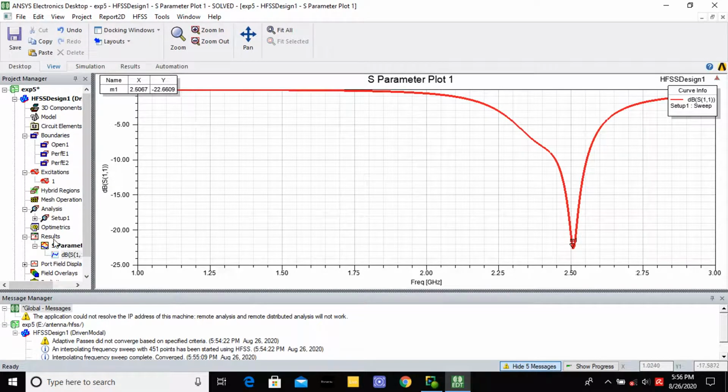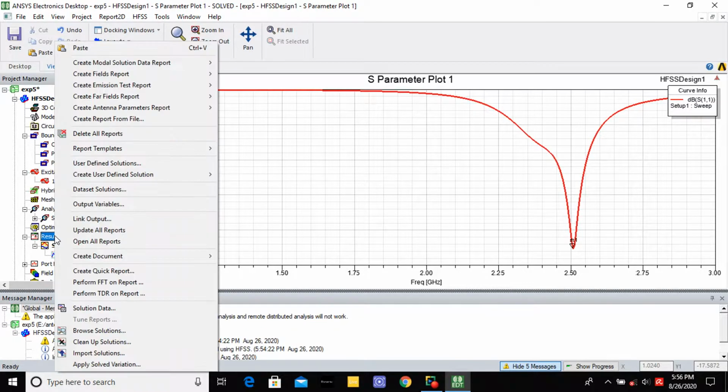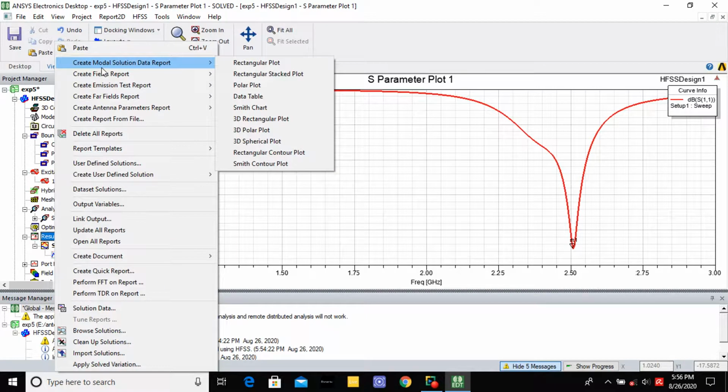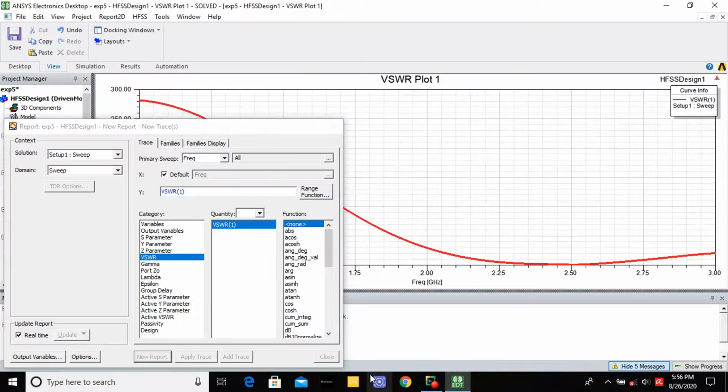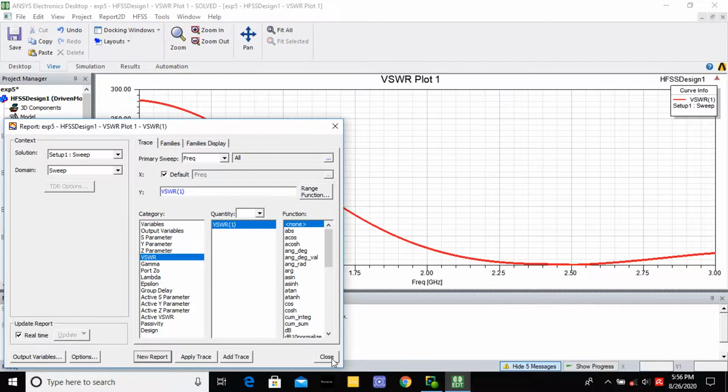Next, you want to see that VSWR means reflection coefficient. Then you right click the results, create modal solution data report, then rectangular plot. Instead of S parameter you give VSWR. Here you give new report. Close.